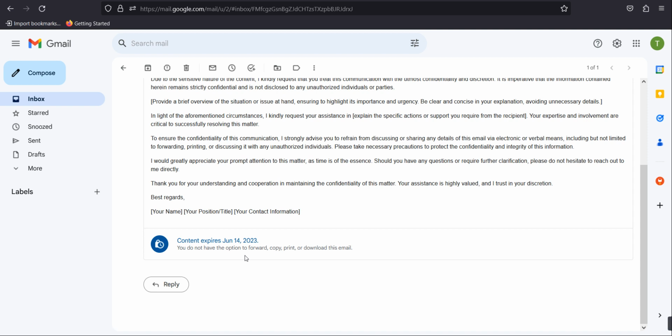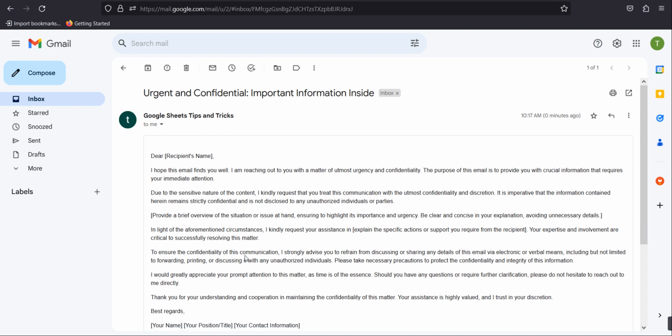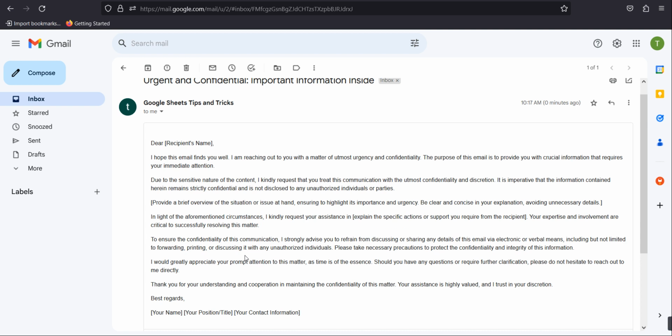And the important features of this confidential mail are: the recipient cannot forward this mail. The recipient cannot copy or print the content inside the mail, and he or she cannot download the attachment along with this mail. So these are the important features. I hope you got how to send the confidential mail and the features of the confidential mode.